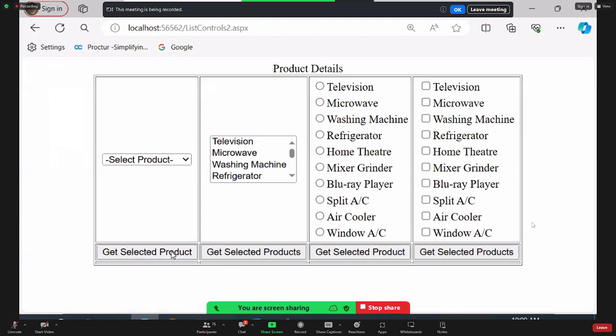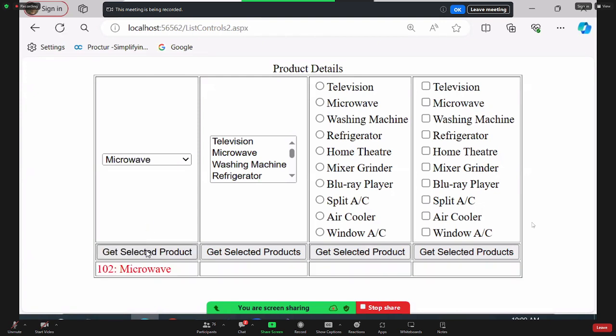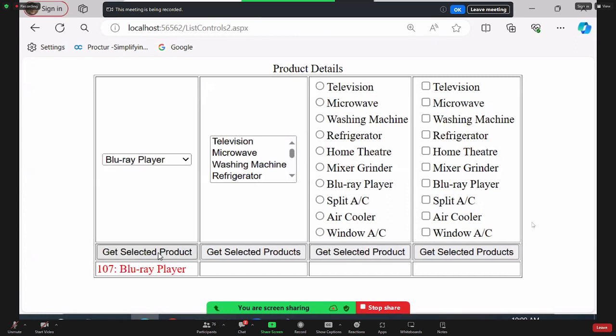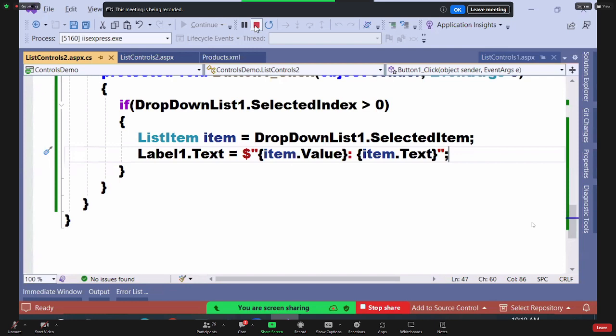Nothing is happening. See, why? No selection. Now I selected a microwave. Click on the button. You got it in the bottom. Selecting a washing machine. Single selection, man. Whatever you select, that should be shown in the bottom. Clear? Next, this one is multiple. It has to show you multiple. It's a list box. Come on, let's see how to write the code for ListBox.